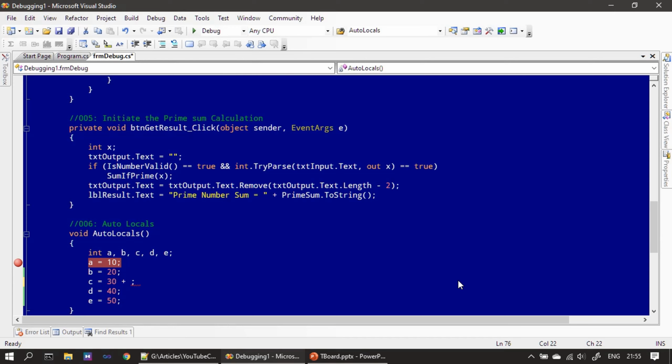That means c will have 50 after executing this statement. And at the same time, this statement involves two variables. One is c and another one is b. Also, when execution is staying at this line, the auto window will show three variables. One is d because it's involved in the current statement, and the other two variables are from the previous statement.